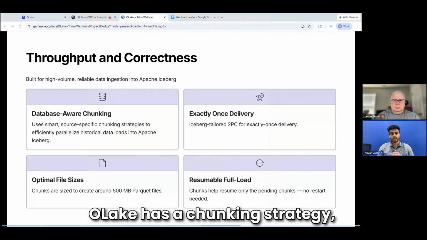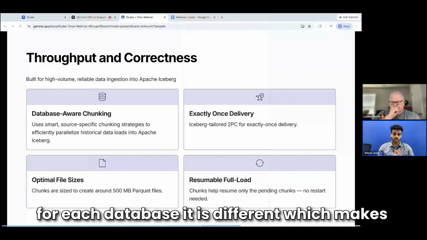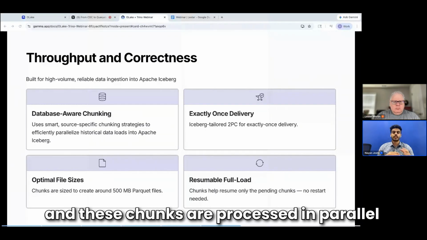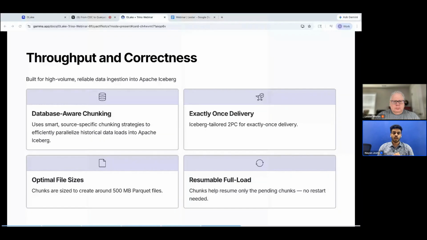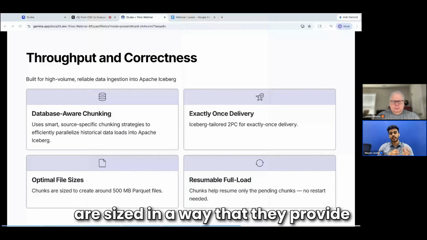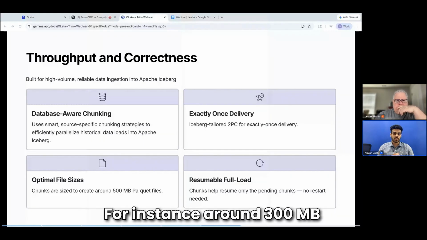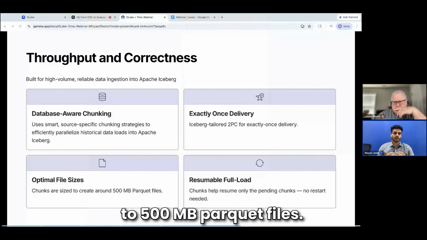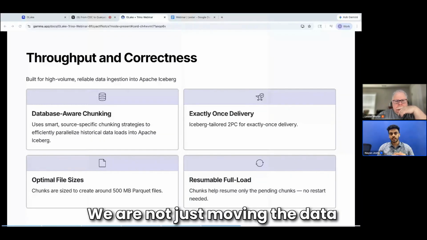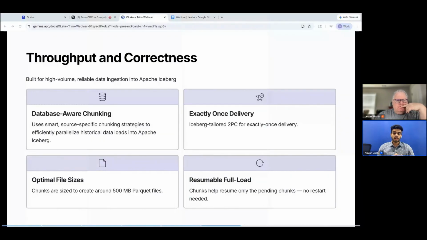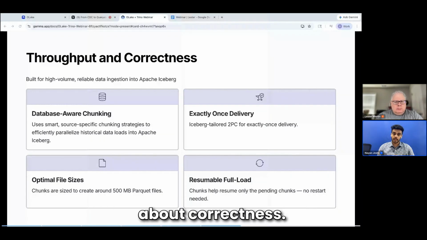OLake has a chunking strategy that is different for each database, which makes sure that efficient chunks are made and these chunks are processed in parallel, which provides high throughput. We also make sure that these chunks are sized in a way that provides optimal Iceberg efficiency, for instance, around 300 MB to 500 MB Parquet files. So we are not just moving the data, but also preparing it for optimal querying. The next issue is, let's talk about correctness.